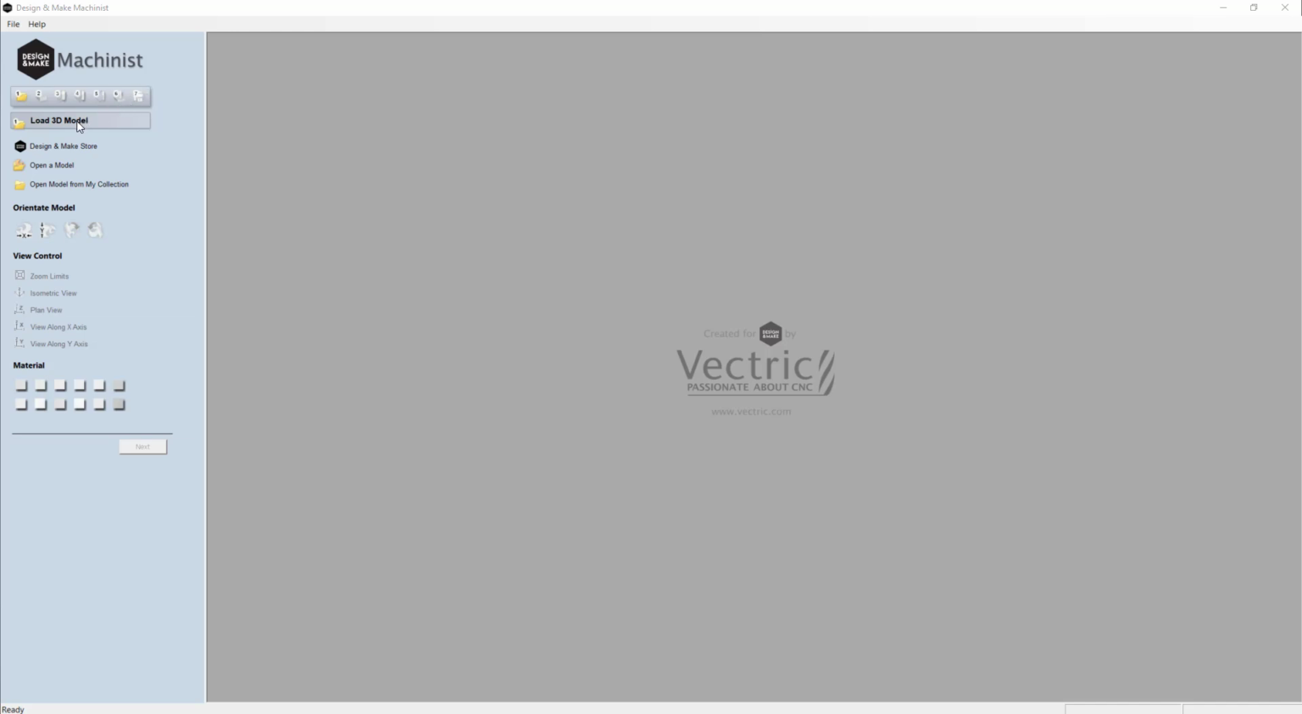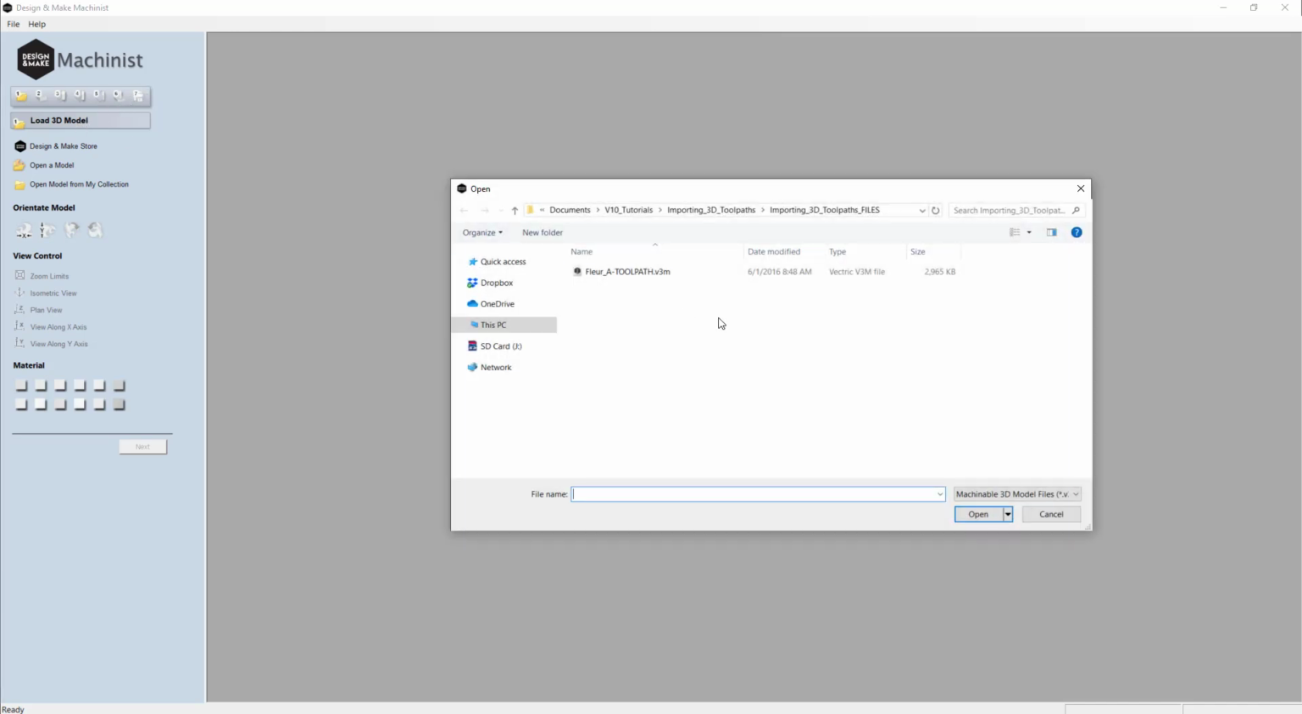So the first thing we're going to do is load in a model. Now, Design and Make has given us a free fleur-de-lis model for you to use in this demonstration. This isn't available on the Design and Make site for free. It's only through this tutorial that you get this content for free. So let's go ahead and select that and open that up.